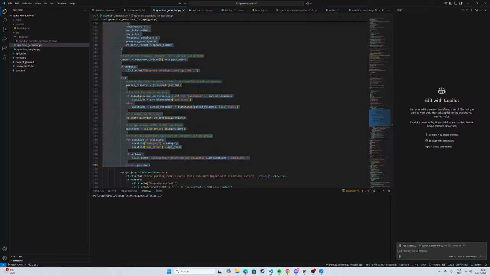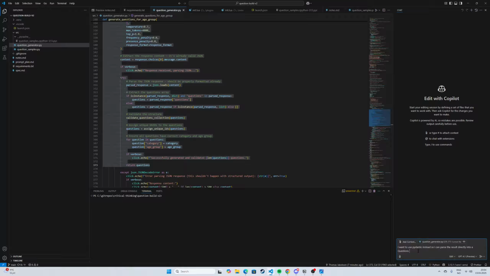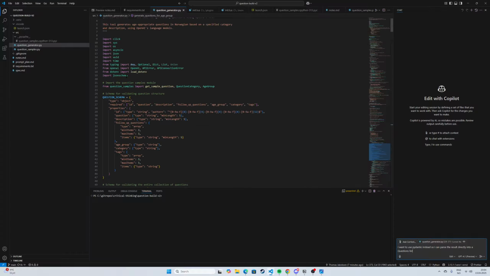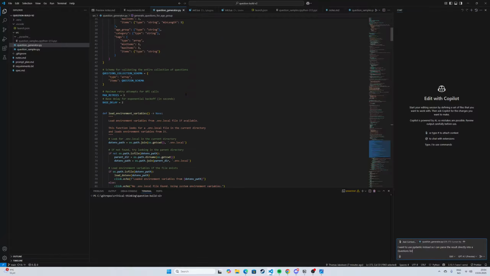And I will select the code here and say I want to use Pydantic instead, and parse the result directly into questions list. Let's look at the data model here. Where did we have this? It's been quite a while since I worked on this, so I have to remind myself.